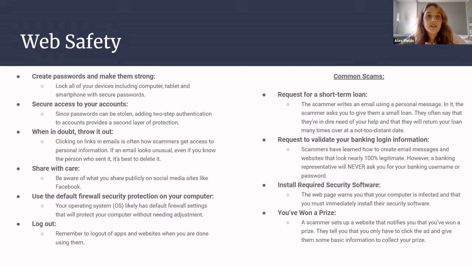So I really want to emphasize web safety. Again, you really need to be looking at your device or your laptop as a computer. Either your tablet or your phone is kind of like a mini computer. So when you create a password, you want to make sure that your passwords are strong and are not easily guessed by somebody who's trying to access your information.